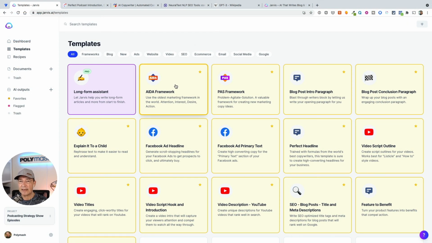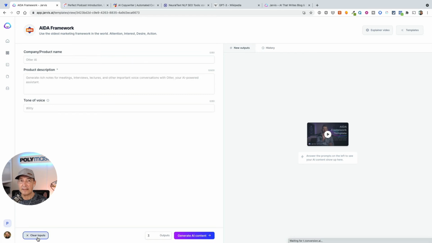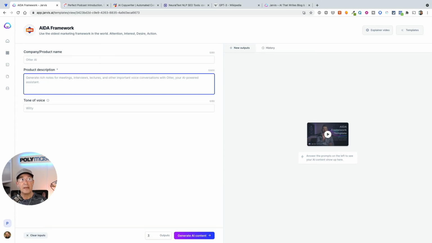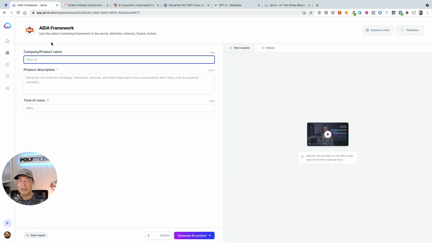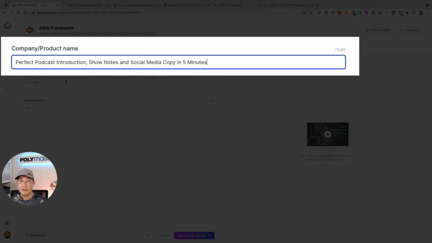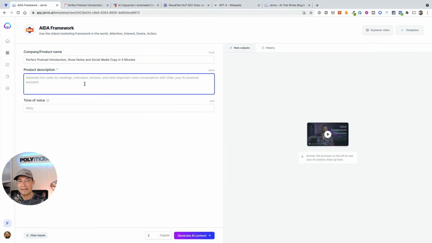So I'm going to click on AIDA framework within this tool, and we'll start from scratch. And here are 3 fields, as I mentioned. These are there to seed the AI production and give it some information to work with. And so the first one is under company and product name. Well, in this case, I'm just going to put in the title of the episode that I want to produce. And the title for this episode, as a concept, was Perfect Podcast Introduction, Show Notes, and Social Media Copy in 5 minutes. All right, so that was my title.